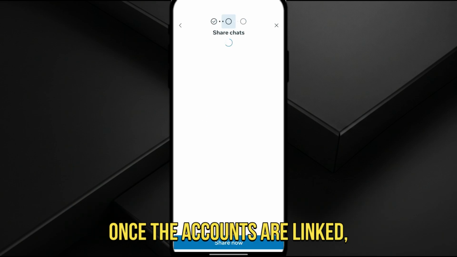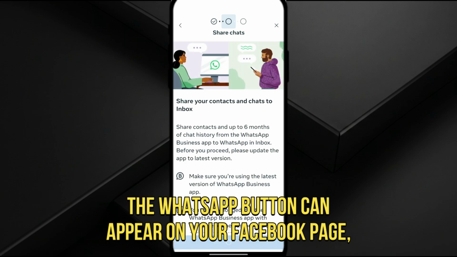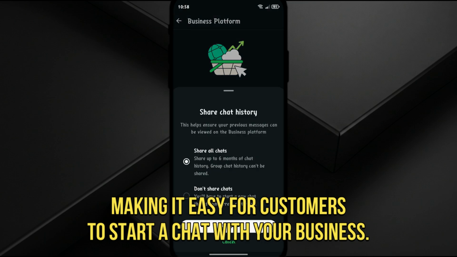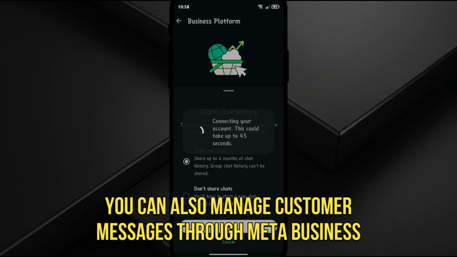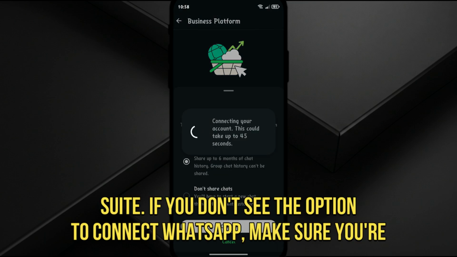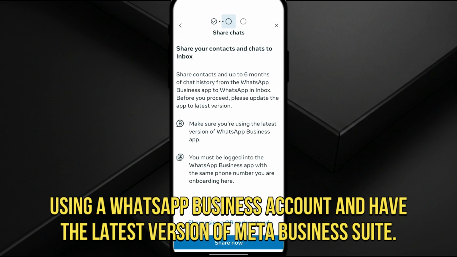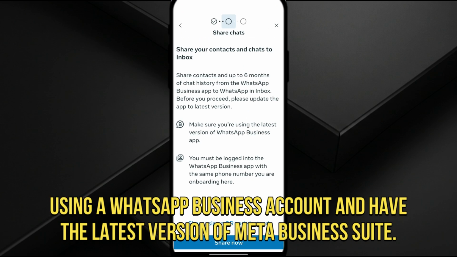Once the accounts are linked, the WhatsApp button can appear on your Facebook page, making it easy for customers to start a chat with your business. You can also manage customer messages through Meta Business Suite. If you don't see the option to connect WhatsApp, make sure you're using a WhatsApp Business account and have the latest version of Meta Business Suite.